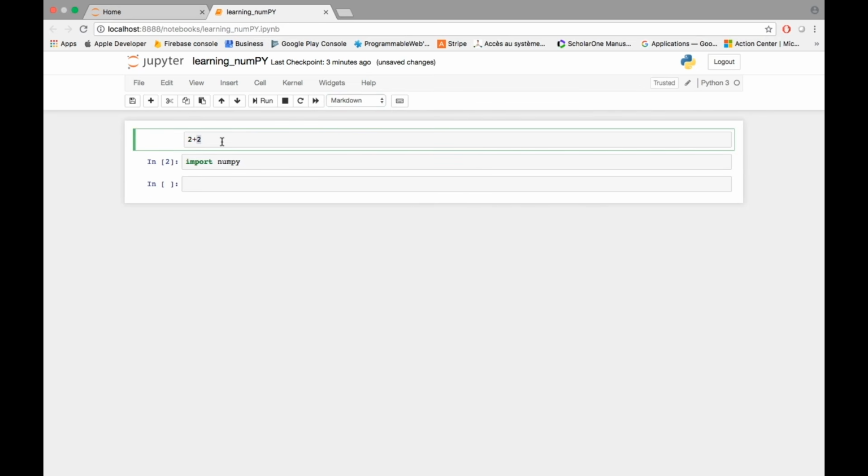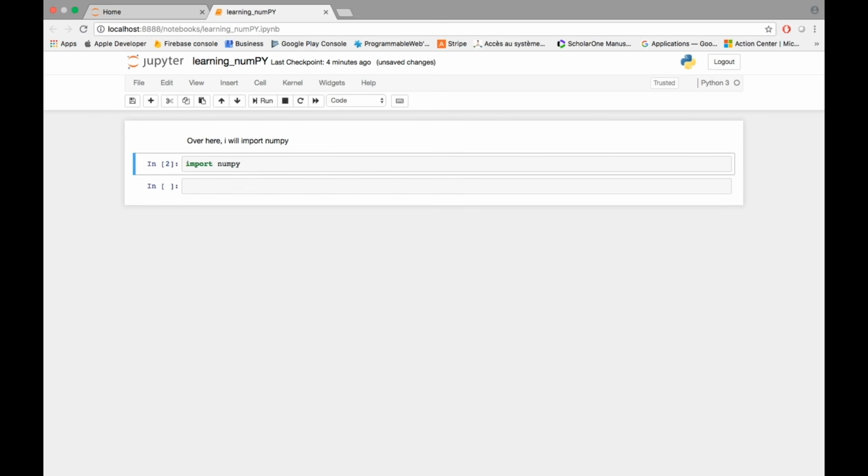So I could set it to Markdown, and the cool thing here is that I could go ahead and type in some text, which is not code. So let me write in over here: I will import NumPy, and Shift Enter. As you can see, it's formatted as normal text.